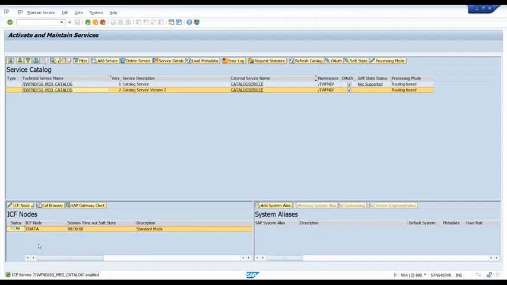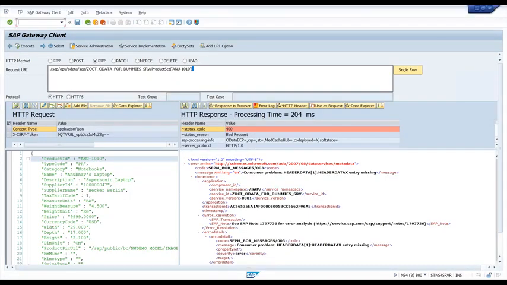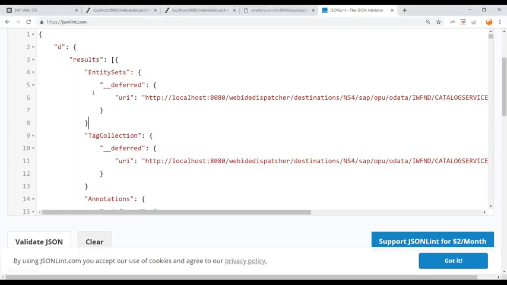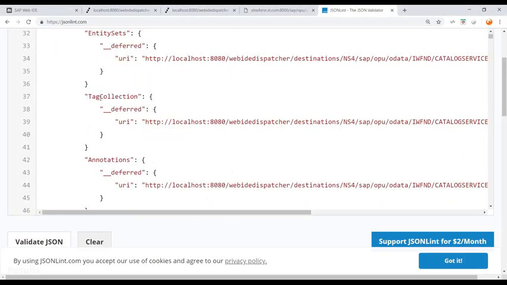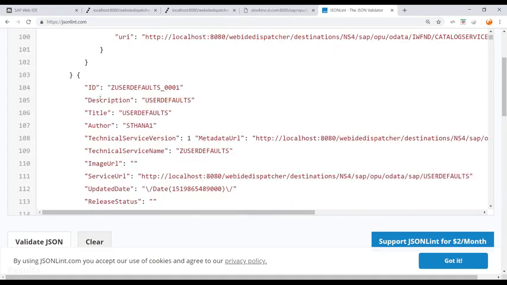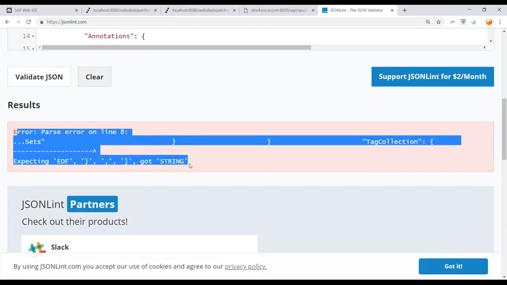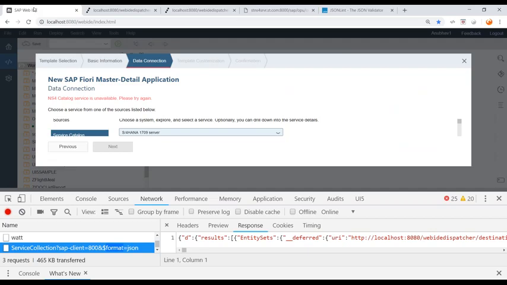In the destination, the type is HTTP, and in the URL... doesn't matter. You see, the problem is with the JSON response. The catalog service is responding with an incorrect JSON response. See, the root cause. That's the biggest problem: we forget the root cause and start exploring elsewhere. This is the root cause, and we can see it very clearly.